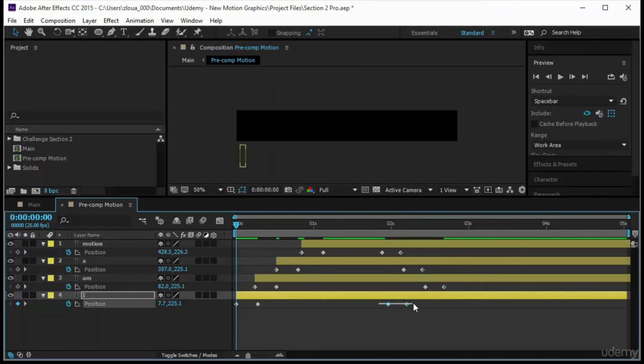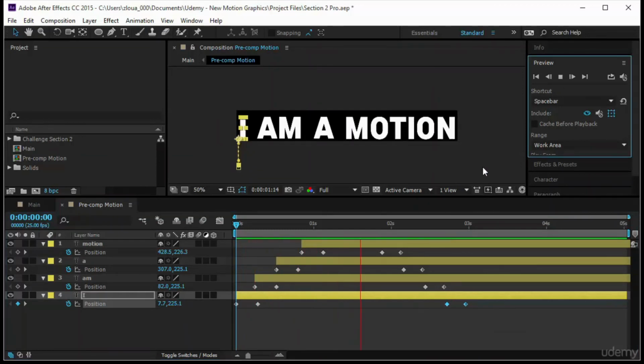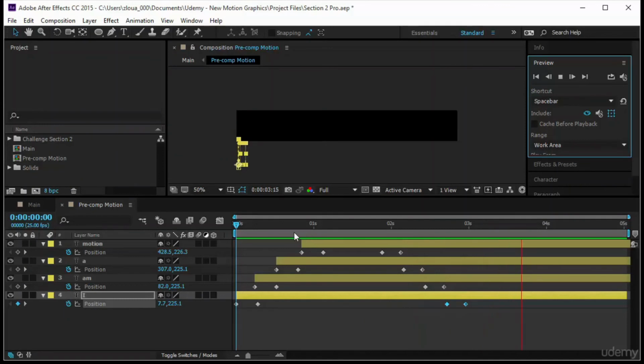Now, this is the easiest solution to do. And sometimes it's very practical, just like now. And if you run your animation, I am a motion. Wow, that's pretty nice and pretty easy to be done. Fine, this has been done.